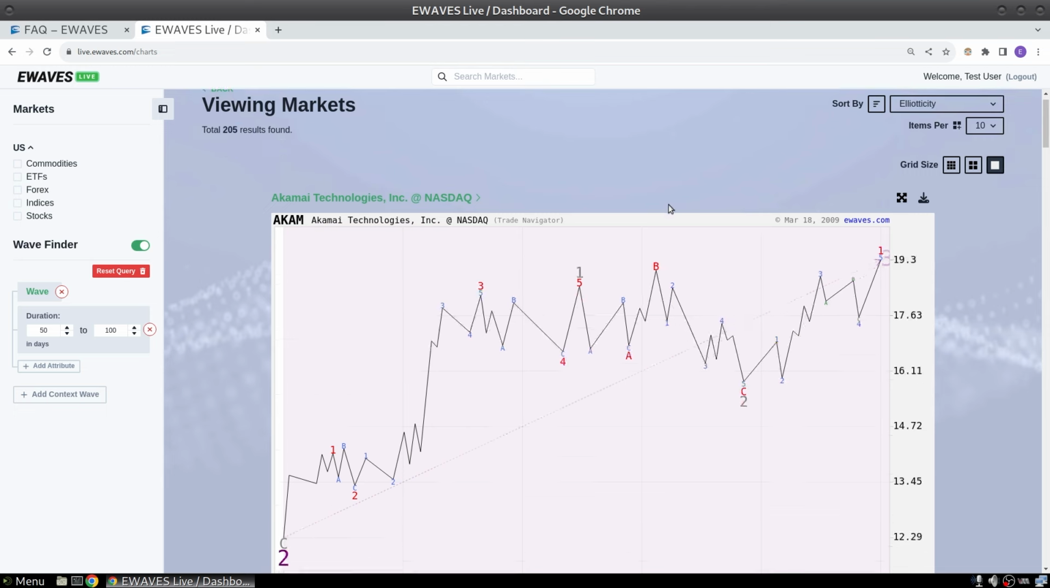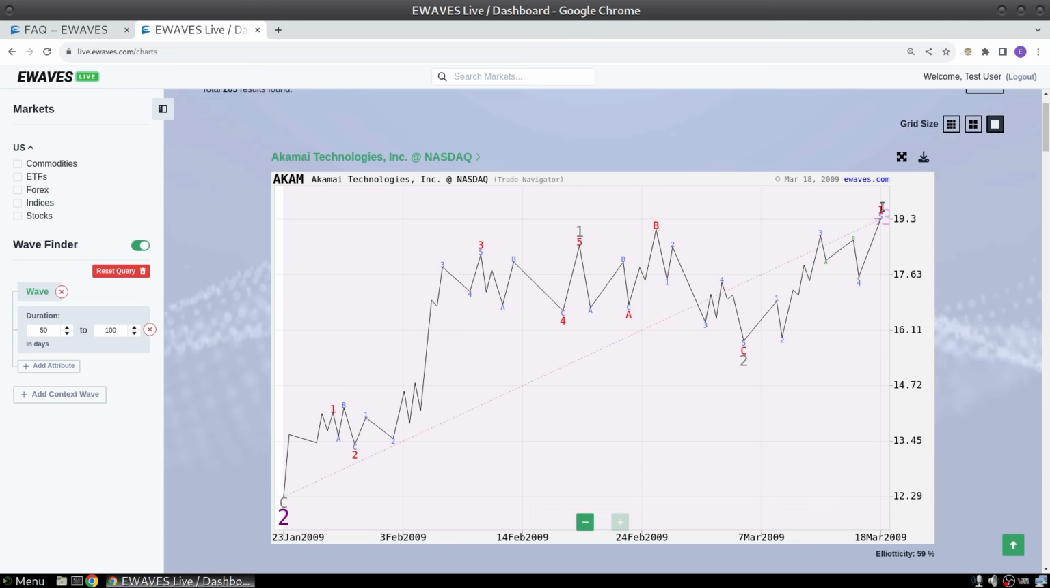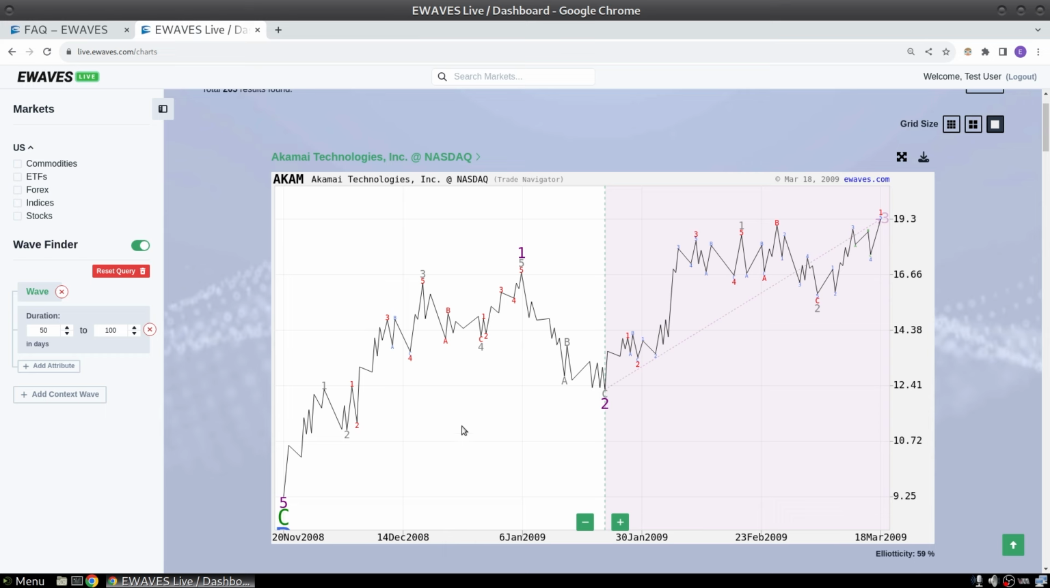Now, the first one that we found here is in Akamai Technologies, and it looks like it's an unfolding wave 3. You'll notice that this chart is zoomed in, and that's because the chart automatically zooms so that you can see all of the criteria that you specified in the wave finder. In this case, it was just a wave with a particular duration, so you're seeing that wave right here in this window. Now, if we zoom out just a little bit, you can kind of see a little more context for this wave. We've got a 1 here, a 2 here, and then you can see that this third wave fits in with this structure that already exists. This is the unfolding third. Now, you'll notice that the background here is highlighted in purple, and that's to match the fact that this is a purple wave that is unfolding.